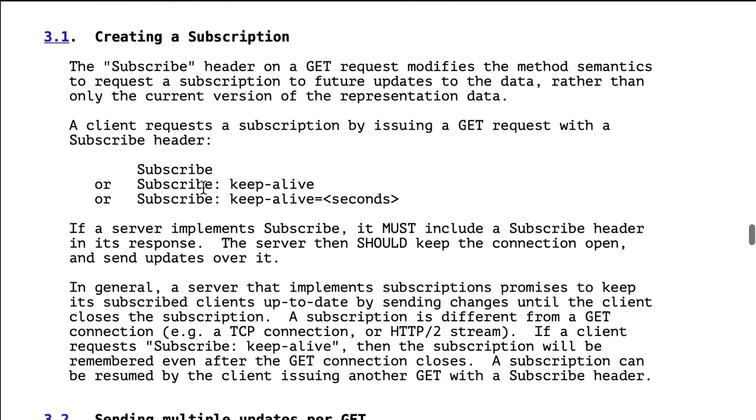Alrighty. So chapter 3.1, creating a subscription. The subscribe header on a GET request modifies the method semantics to request a subscription to future updates to the data, rather than only the current version of the representation data. A client requests a subscription by issuing a GET request with a subscribe header. For example, a subscribe header that's empty, it has no value, or a subscribe header with the value set to keep-alive, or a subscribe header set to the value keep-alive equals a value in seconds.